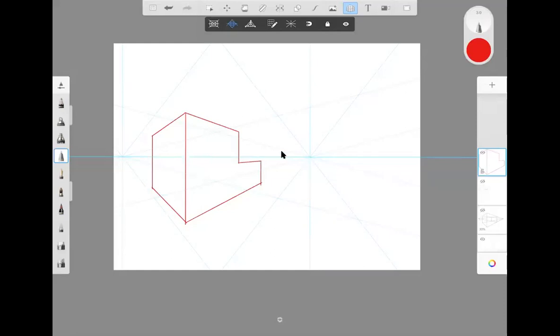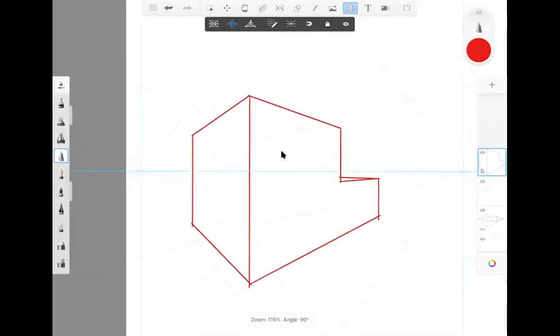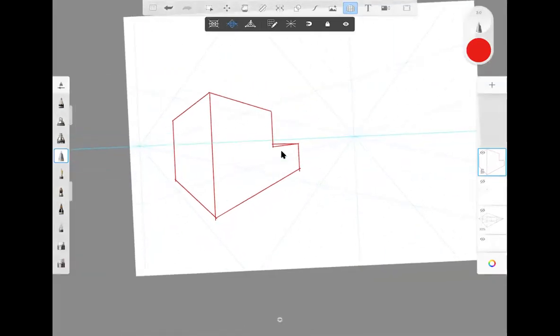So where we cut out that little square, we now need to draw the back edge. To do that, it can be helpful to have this layer on, but we don't really need it, because all we need to do is draw the orthogonal from this point back to the left. And now there's the top. Okay.